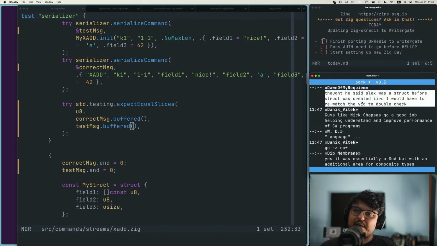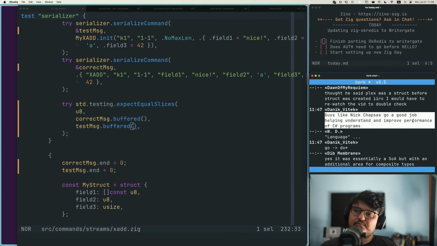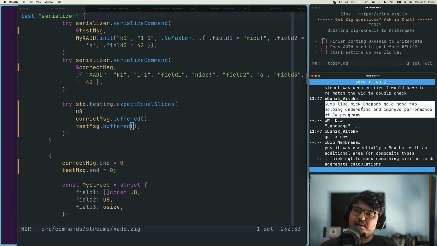Yeah, that was also my understanding. Guys like Nick Chapsas do a good job helping understand and improve performance of C# programs. You know, but that's good, I guess. But that's, I think, part of the point. I don't remember when I wrote this or when I said this last, because I remember saying it in the past, but it's been a while.